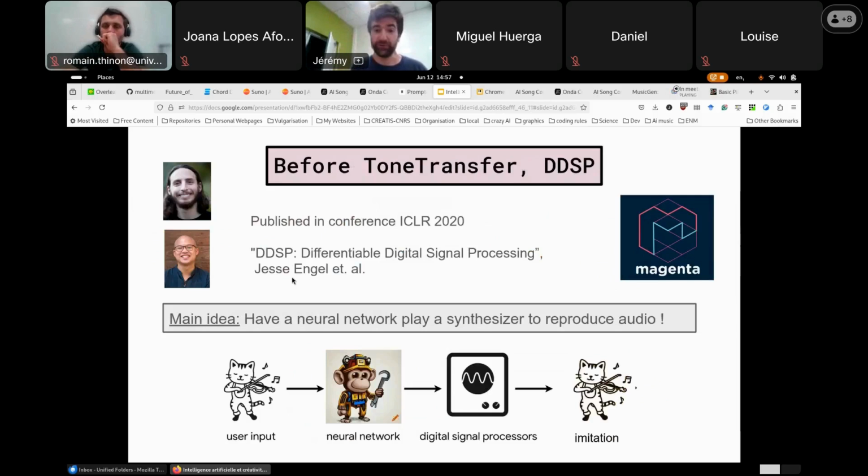To understand tone transfer, you need to understand a similar concept called DDSP, differentiable digital signal processing. It was a groundbreaking work published at ICLR 2020 by Jesse Engel and Yaboy Hanoi. So this guy makes AI music and is also a leading researcher in AI audio, which I find fascinating. He also recently made contributions to the Chinese ChatGPT version. Very impressive.